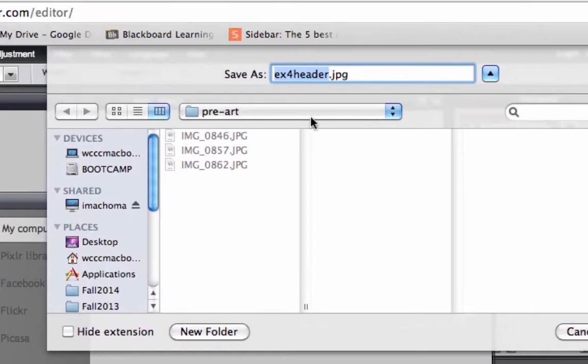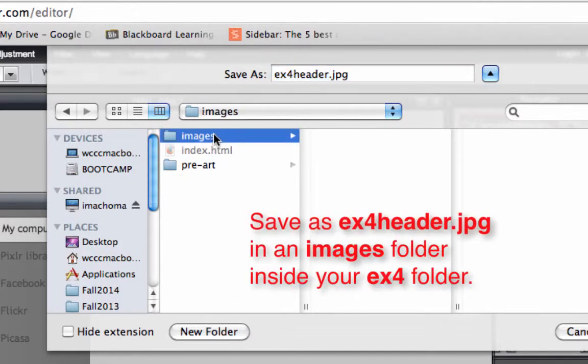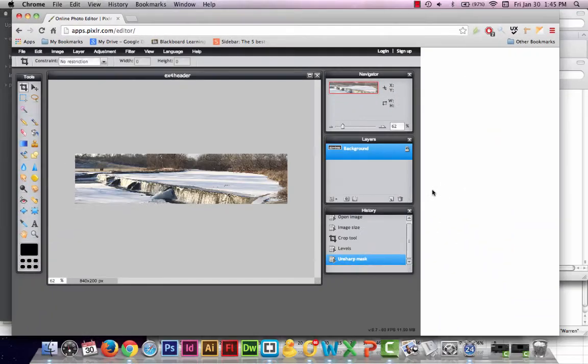Now where I'm going to save this, you might say, well, where are you going to save this? I'm going to go to my Ex4 folder. Now I already made an images folder, but if you don't have one, you should hit new folder and make sure that you have an images folder. And this is that Ex4 one that you should already have. I'm going to go into images, and I'm going to save it as Ex4 header, and it's already putting the JPEG, and I'm going to hit save. And that's it. I'm done.